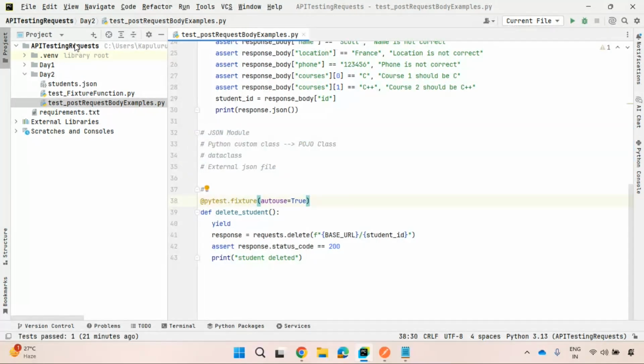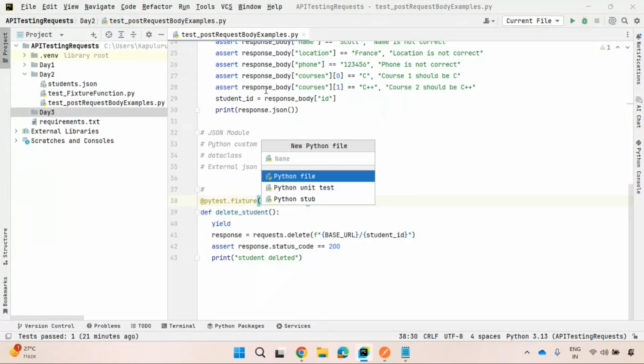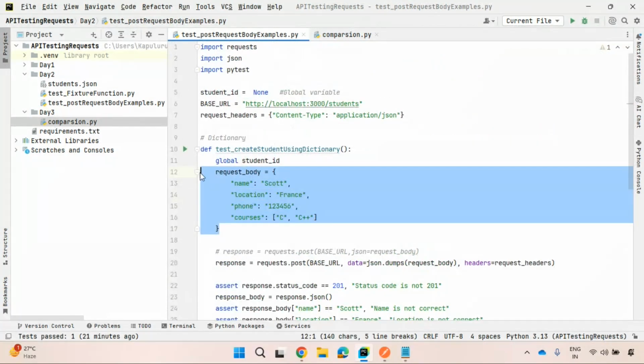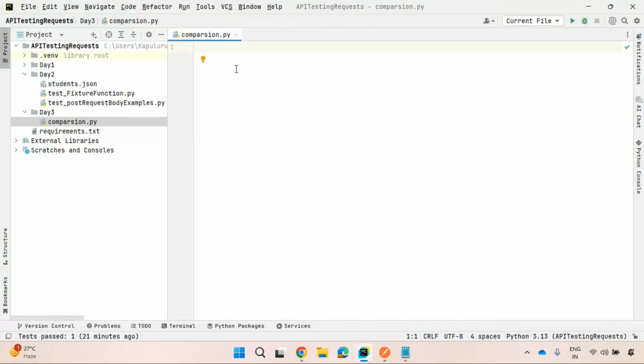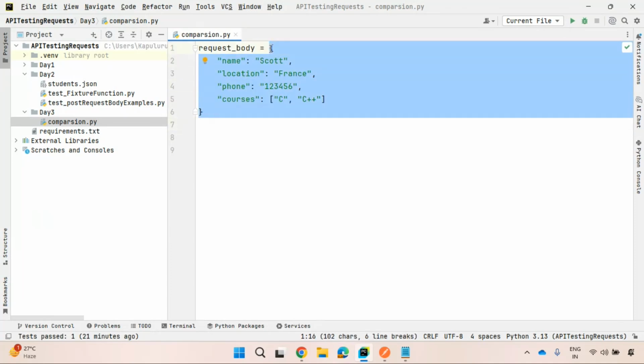So what I will do is first create a day 3 folder. Inside day 3, I'll create a simple Python file called comparison, some simple Python module. Let me take this request body. I'm using this request body, and let me help you understand what data type this request body is, because this is the data I'm sending with the request and there is a conversion happening.